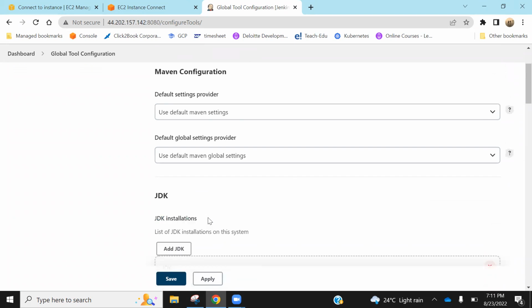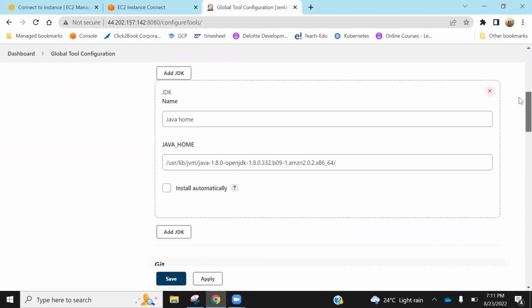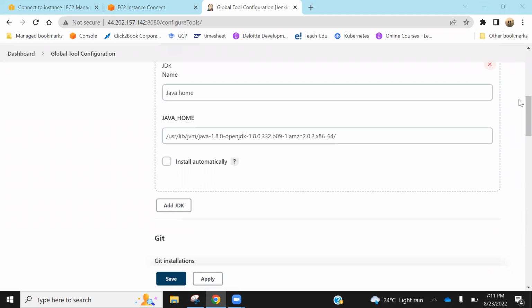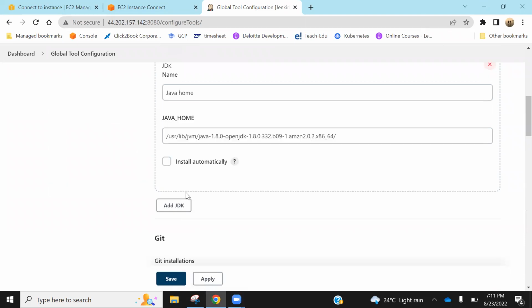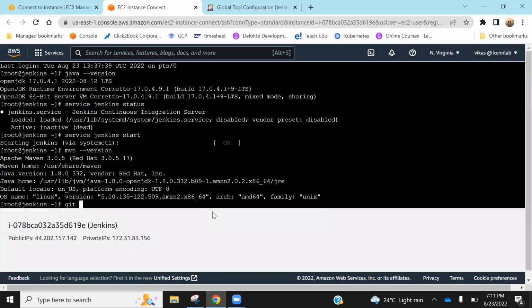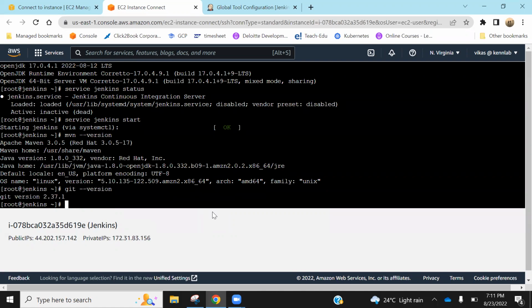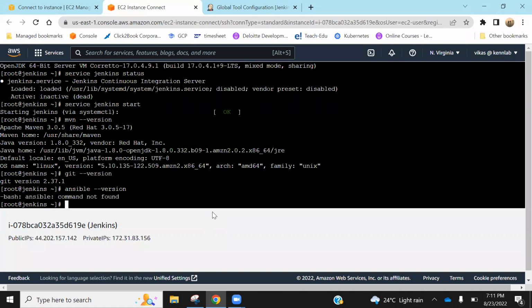Is JDK there or not? JDK is also there. Now, one more thing which I want to check is whether Git is installed or not. Git -version. Git is also there. So I will check Ansible. Ansible -version. So it's saying Ansible is not there.